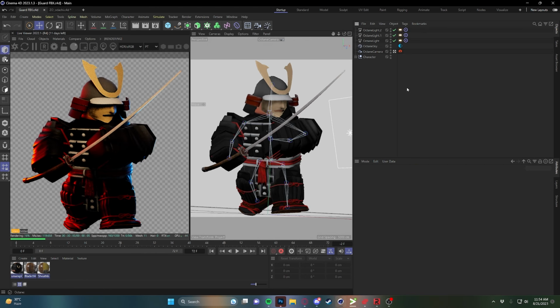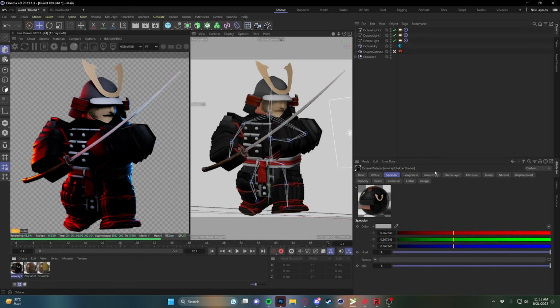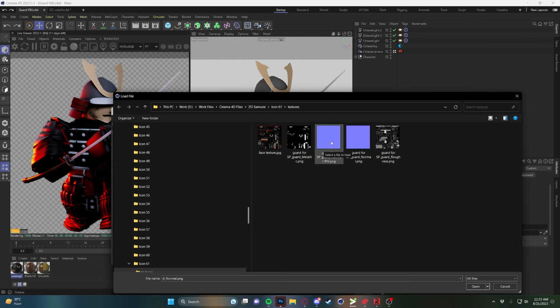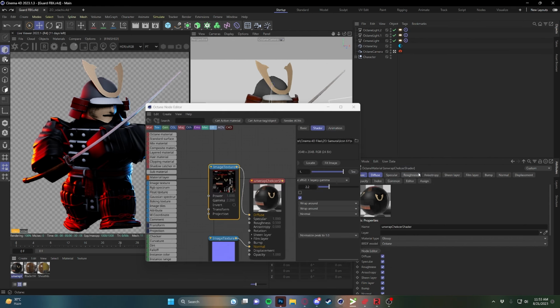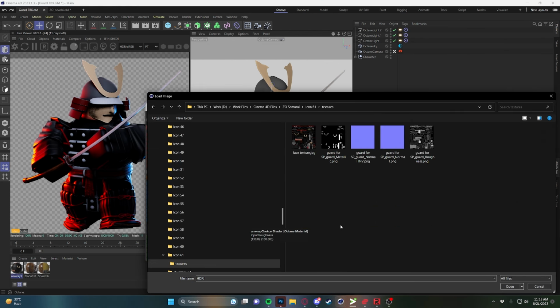Then you can see me adjust more values. I make the lights invisible as well, so they don't appear in the camera. Then I'm just adjusting and adjusting to get the right lighting for my character. Then I applied the normal map that was in the character's textures and also the roughness map.